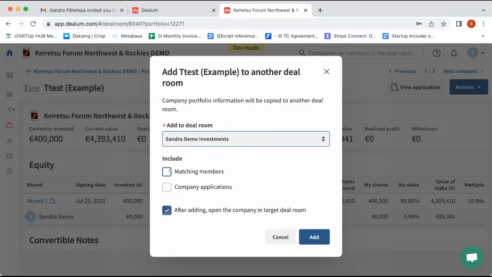You can include matching members, but this is not relevant for you as you're the only member of your deal room. If you would have more than one member in your deal room, then you might need it. You can also include the company application. In that case, the company application and all the company information will be copied over to your personal deal room. And then you just have to click Add.